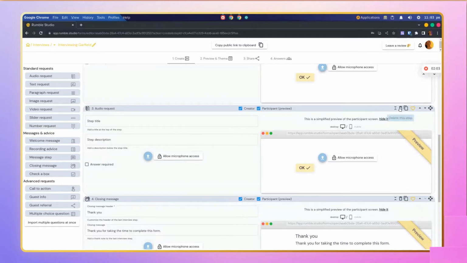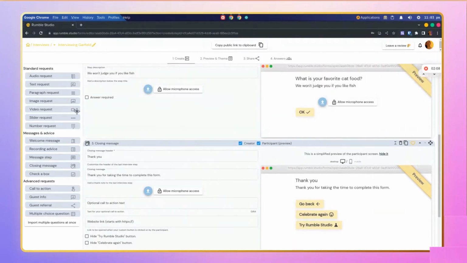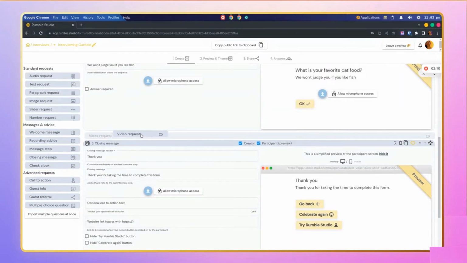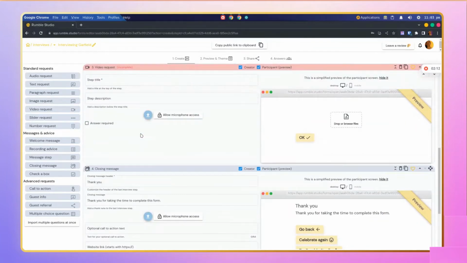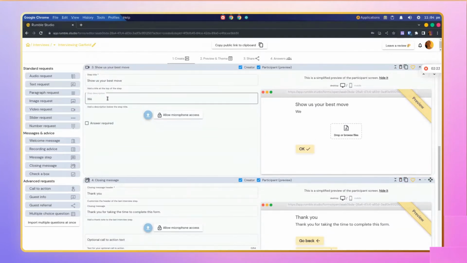I'm deleting this step because we already have one audio request. And I'm going to select and add a video request instead. The elements we can request from our guest are audio, text, paragraph, image, video, slider, and number. We can also add a call to action, request some guest info, guest referral, add a multiple choice question, and some welcome message, recording advice, message step, closing message, and a checkbox.